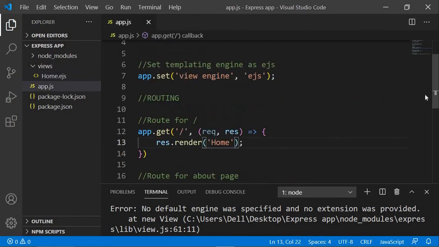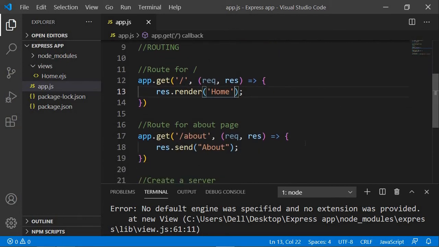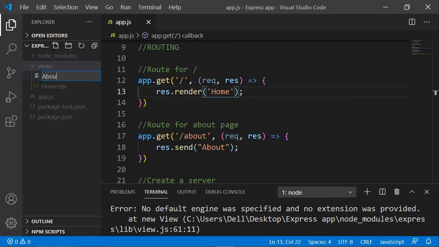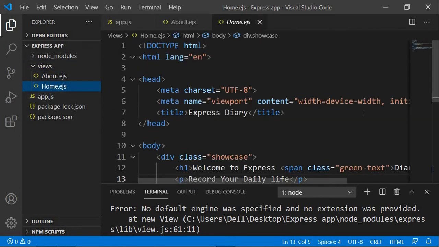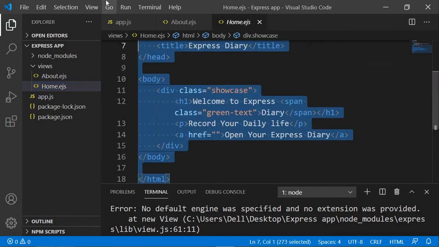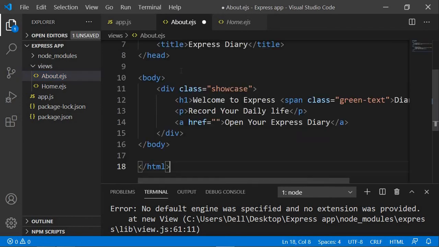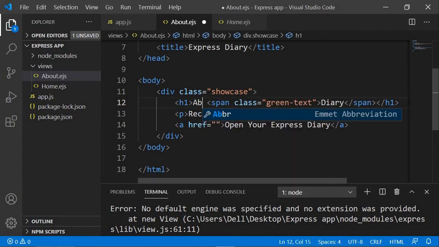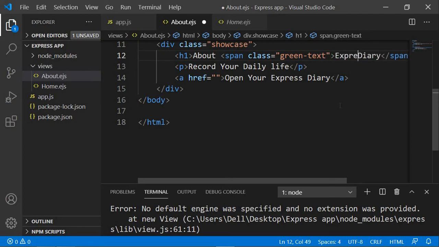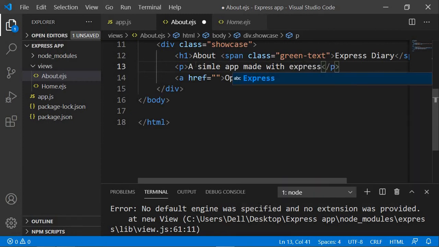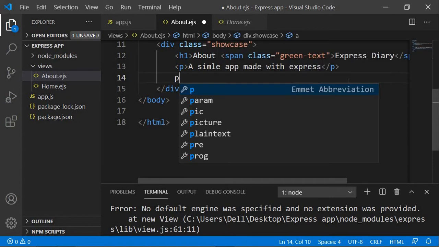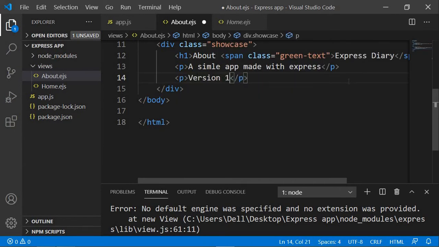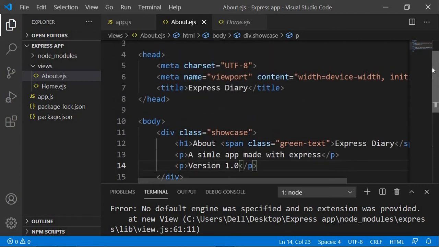Okay, now let's close this up. Now let's do the same thing for the about page also. So let me create another file here that says about.ejs. Alright, and let me copy everything that's there in our home and paste that in our about.ejs. Okay, and here I'm gonna say about, here I'm gonna say Express diary, and then a simple app made with Express. And instead of this anchor tag, let me add a p tag that says version 1.0. Alright, so that will be our about page.